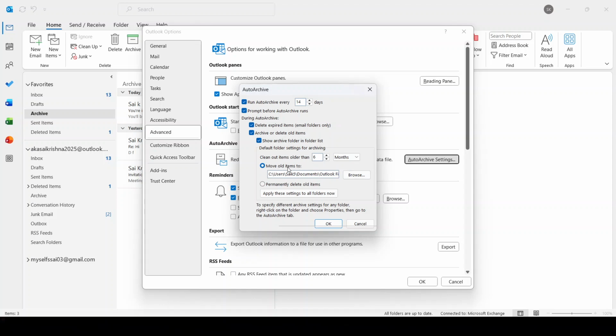Choose Move Old Items to an Archive PST file, and apply the settings to all folders so your mailbox is managed consistently. Once you save, Outlook will run on the schedule you chose and display progress in the status bar as it moves older items for you automatically.